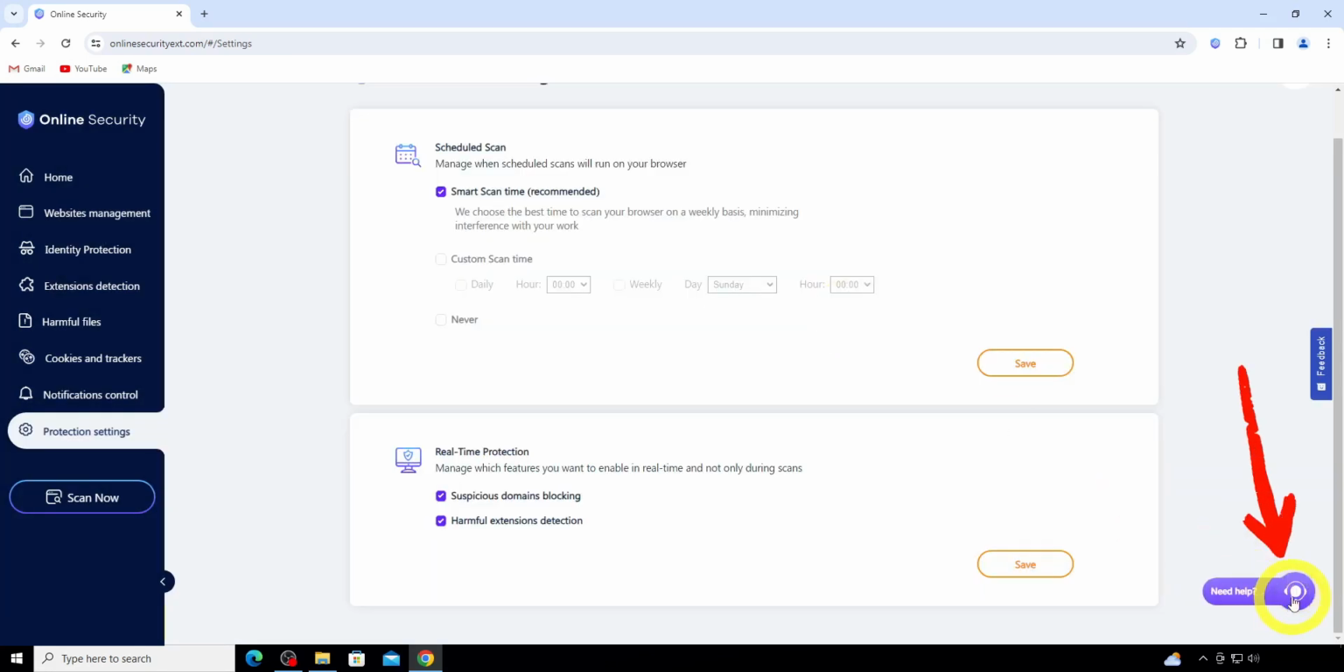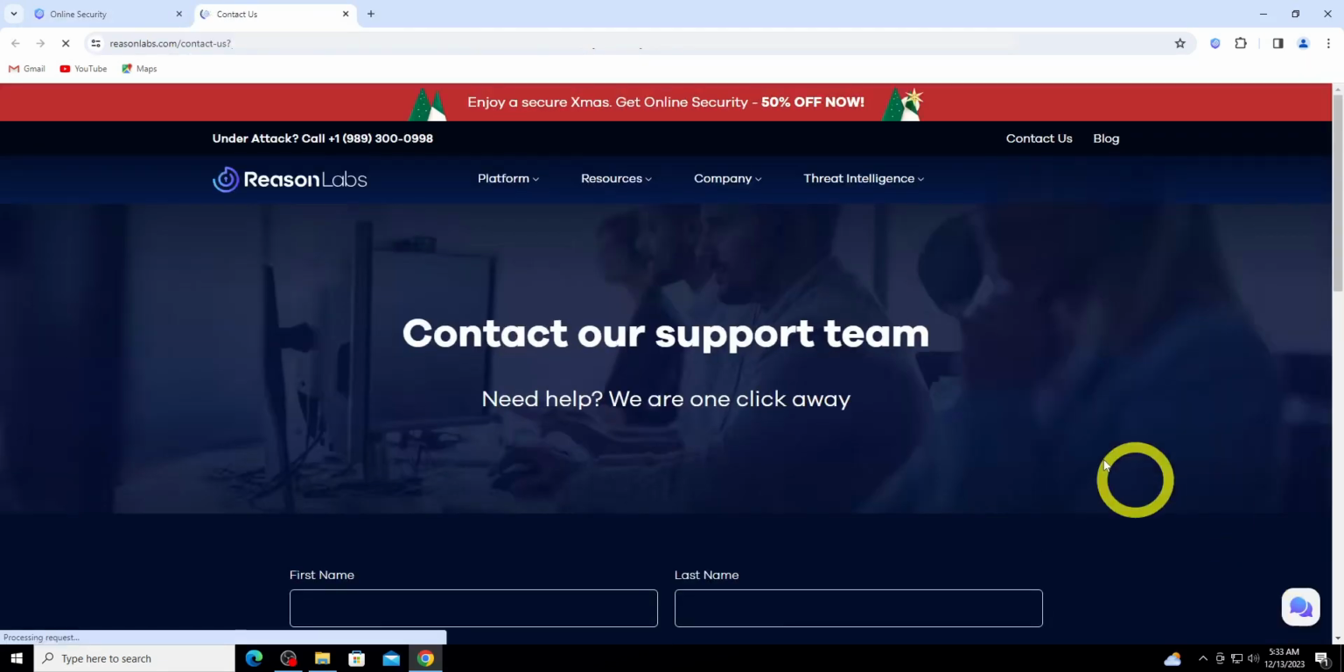If you have any issues during this process, please contact our support agents by clicking on the support widget, and they will be happy to assist you.